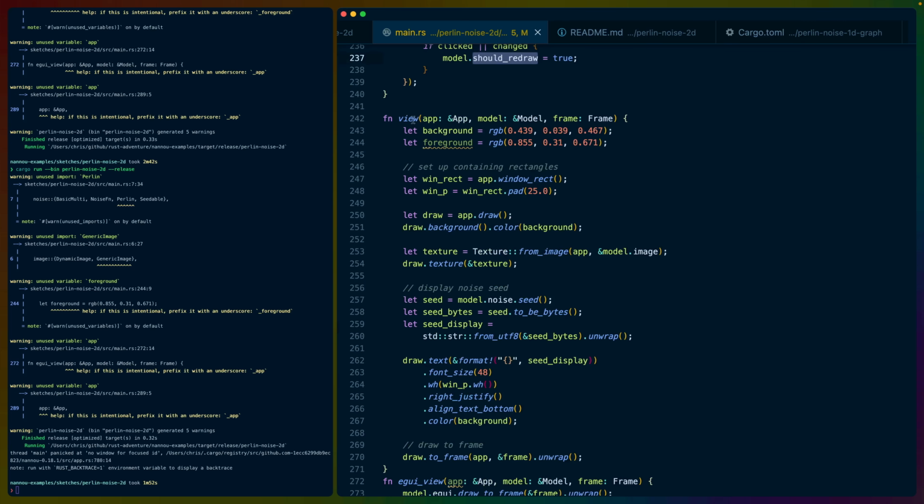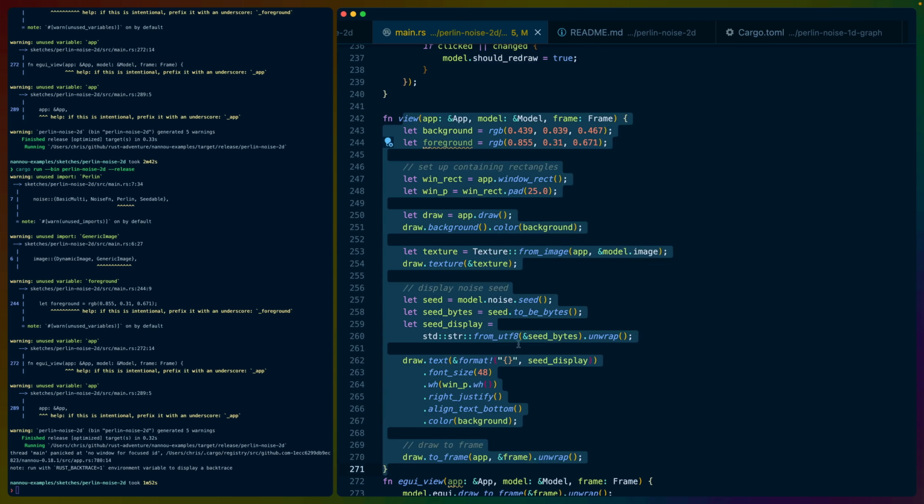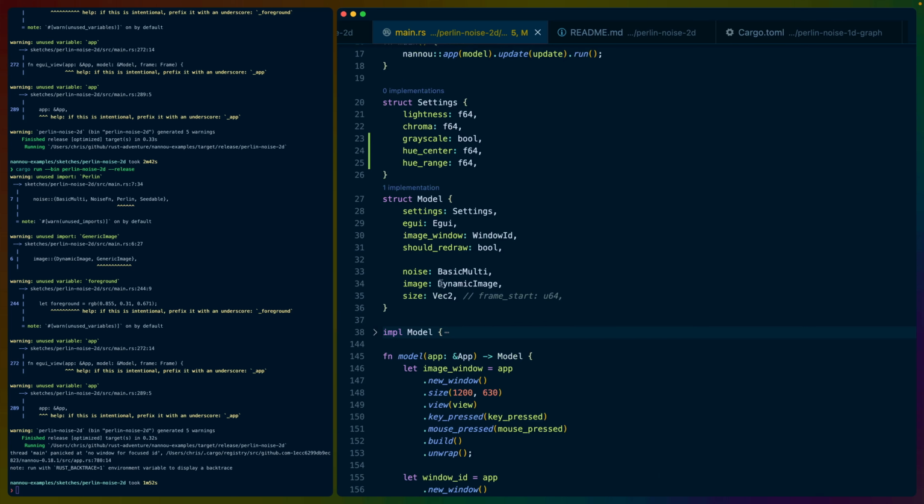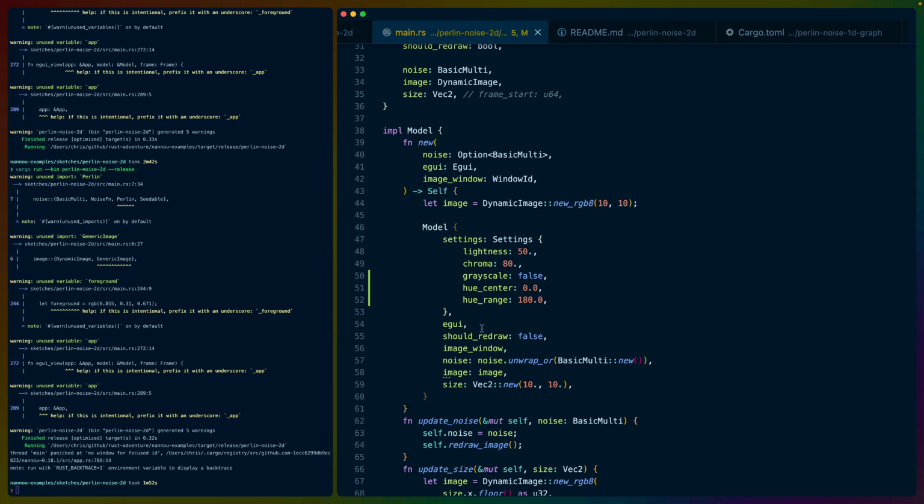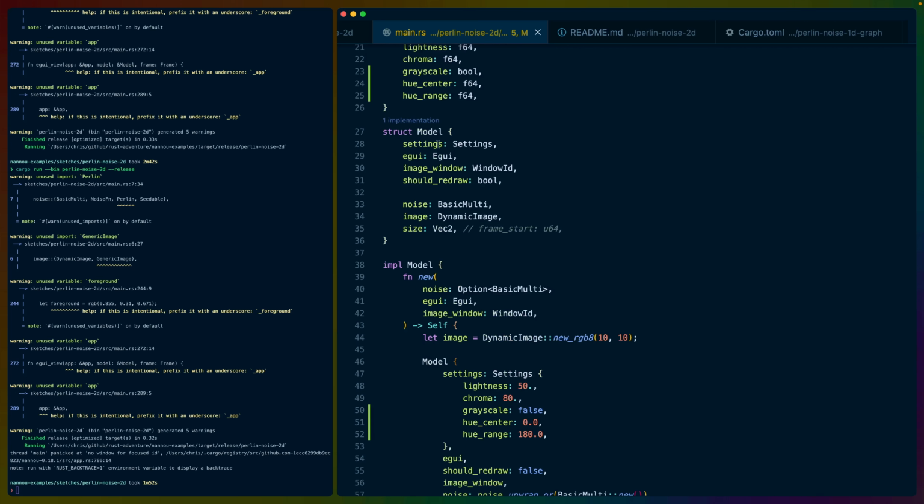So now we're left with the view and the model code. So let's go back, and this is really the juicy part of sort of the Perlin noise generation. Our model here is this struct. So it's got some settings. It's got a reference to eGUI in the window and whether it should redraw or not. But it's also got noise, image, and size. And noise and image are the two really big things that we care about here the most.